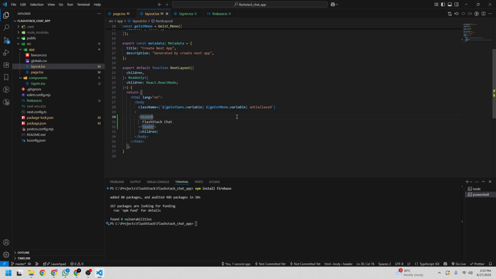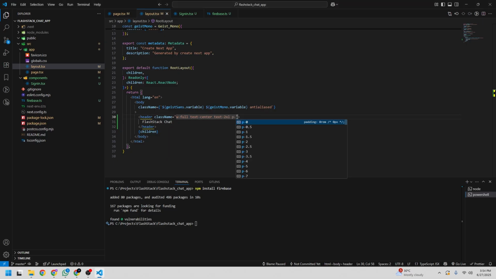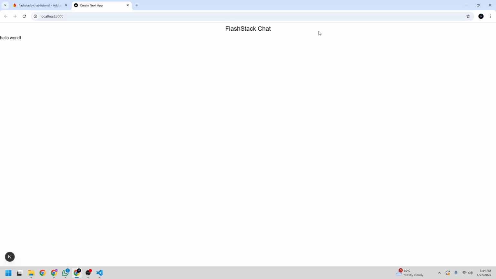Okay, let's give it a bit of styling though. We're going to use Tailwind for this. I'm going to say w-full, text-center, text-2xl, and a padding of 2. Okay, looks good to me.